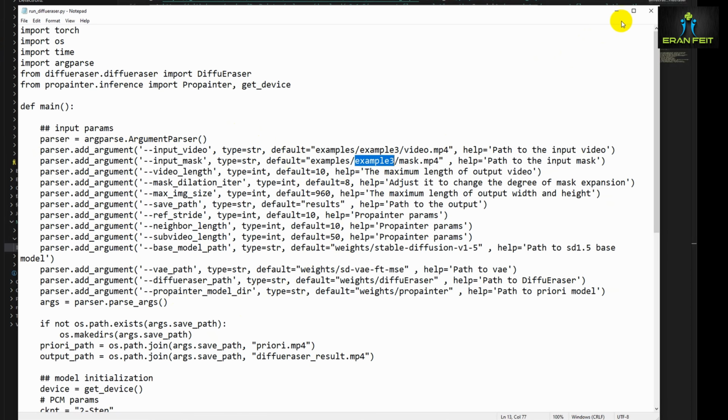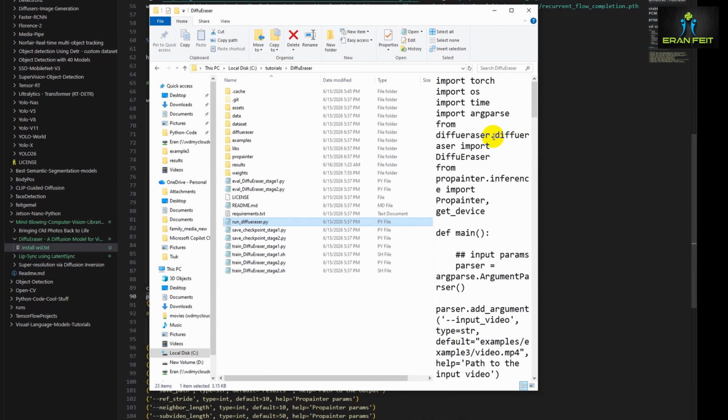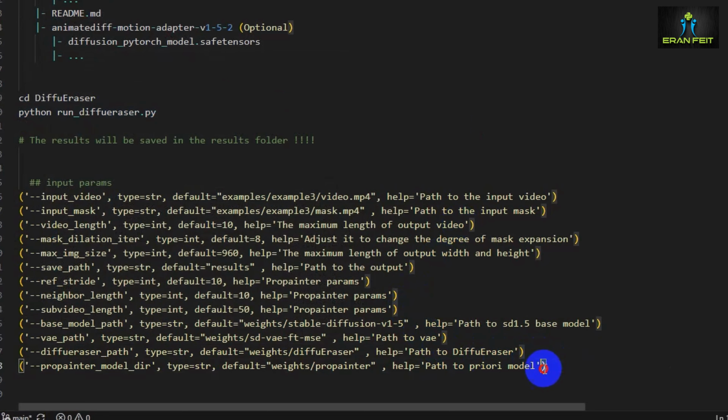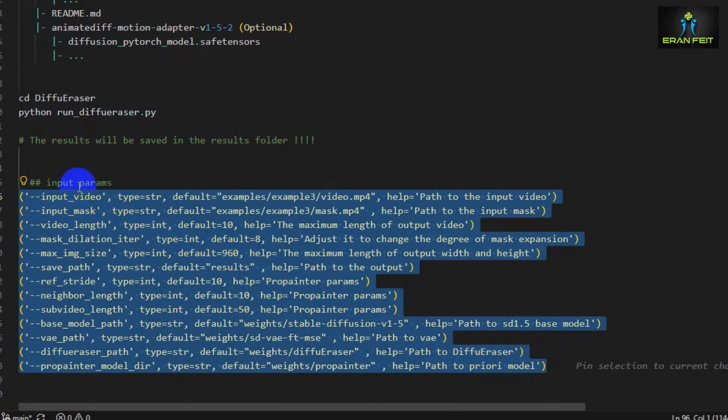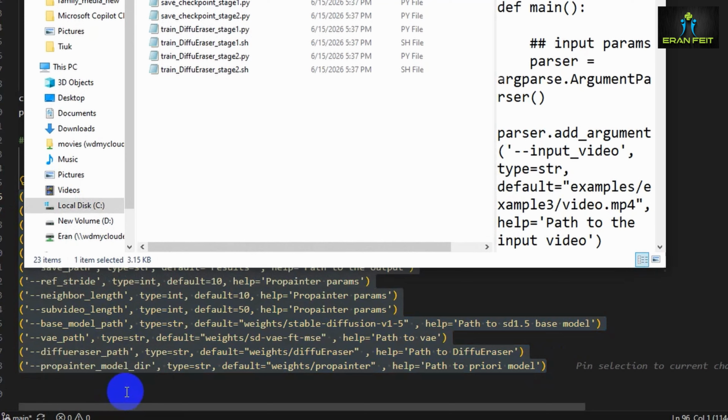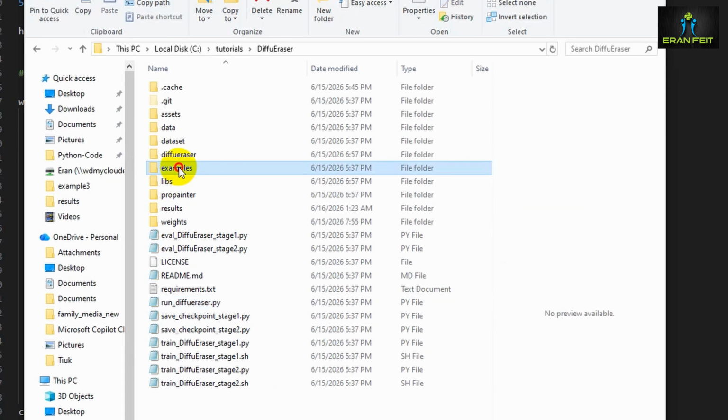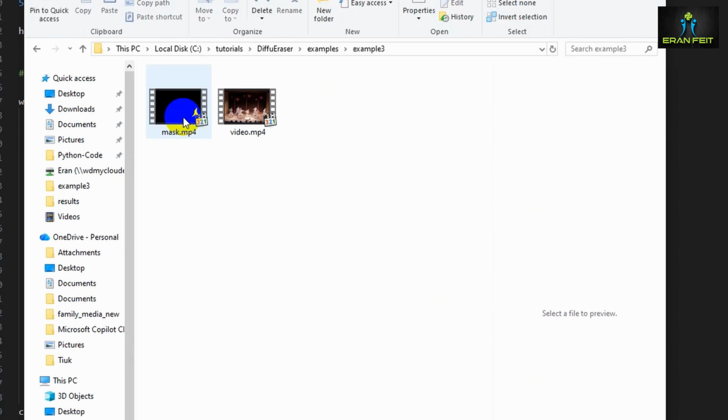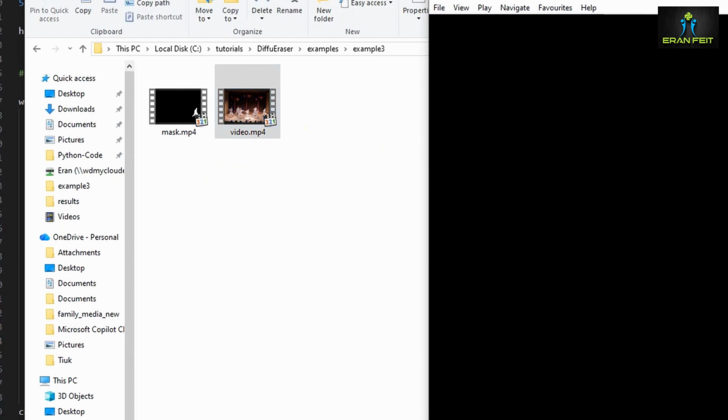I also copied this here. So basically after running the first demo, the out of the box demo, we will try to play with those parameters, for example changing our input video. So let's go back to our diffuser working folder, and let's go to the examples, and let's go to example 3 as it was mentioned, and let's run video 4.